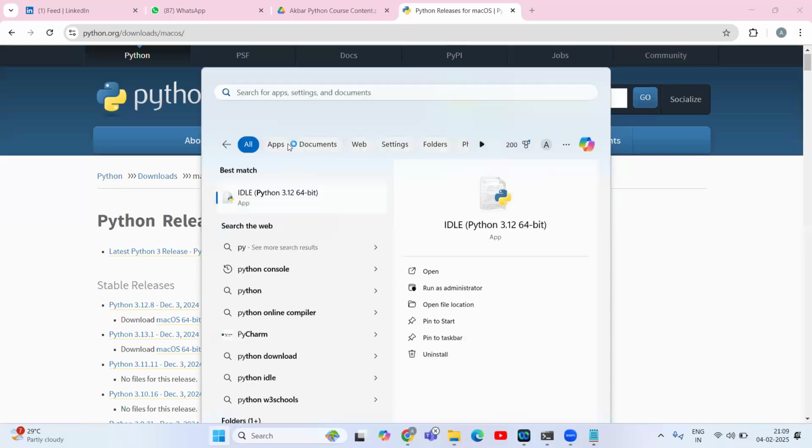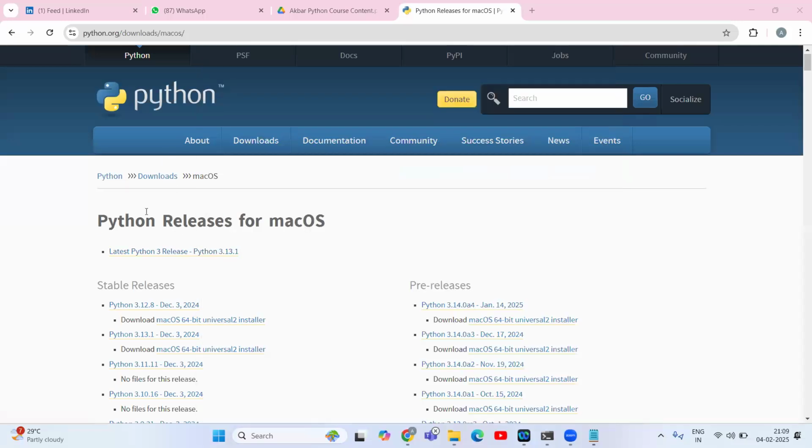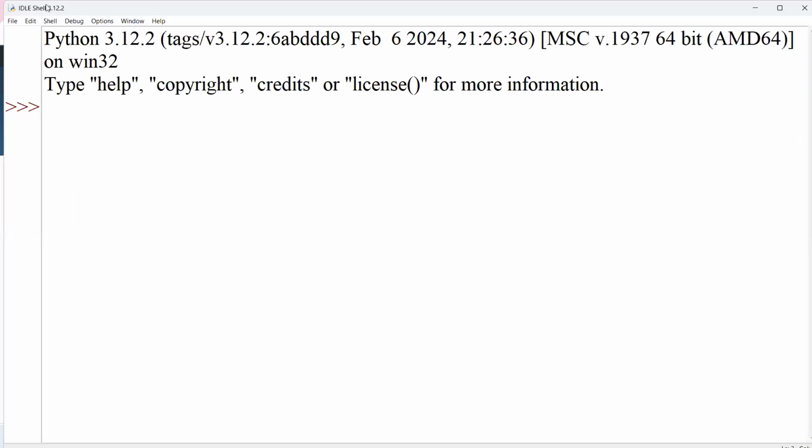If you click on this icon, then you will get the window. This is the shell, with the version number 3.12.2 in my case. So you can see this window. If this window is appearing, then you can say it's installed successfully. If anybody is facing any issue, let me know.